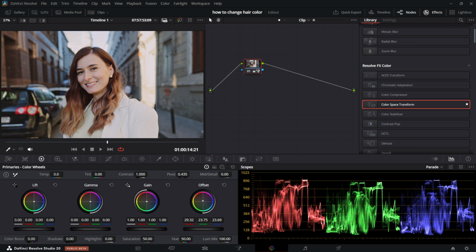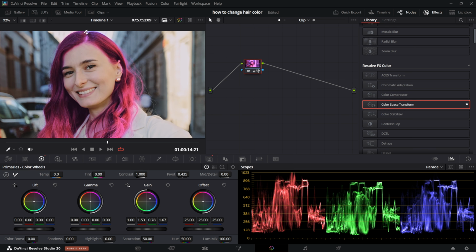Let's try the offset. The offset kind of looks not that natural. Maybe just the midtone and highlights. Go to the purple. We got a little bit of leaks right here. So let's just change the midtones. Just a little bit. And you can see before and after.